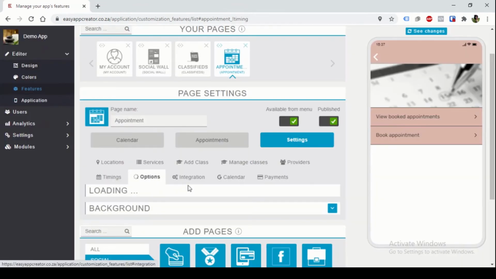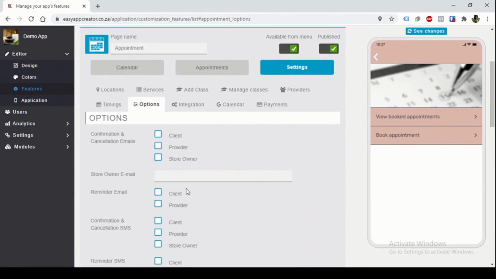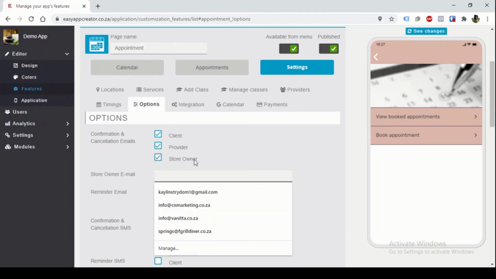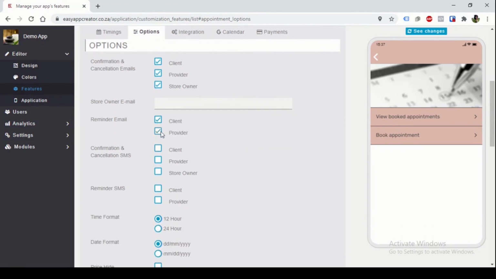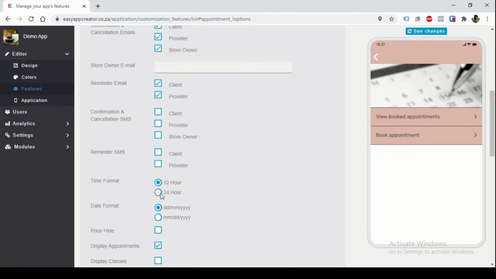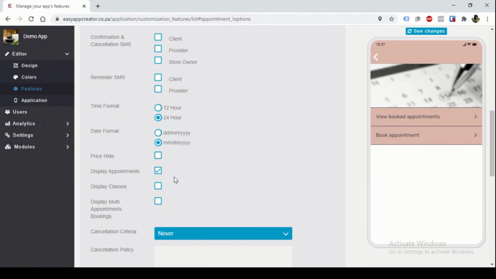You can go to the Options tab. And here you can set the settings, confirmation and cancellation emails, who will those go to, the store owner email, should it be a specific store owner that would receive the appointment, set whether reminder emails are sent, set whether confirmation and cancellation SMSs are sent, as well as a reminder SMS. Select your time format, your date format, whether to hide the price or not, whether to display appointments or not.